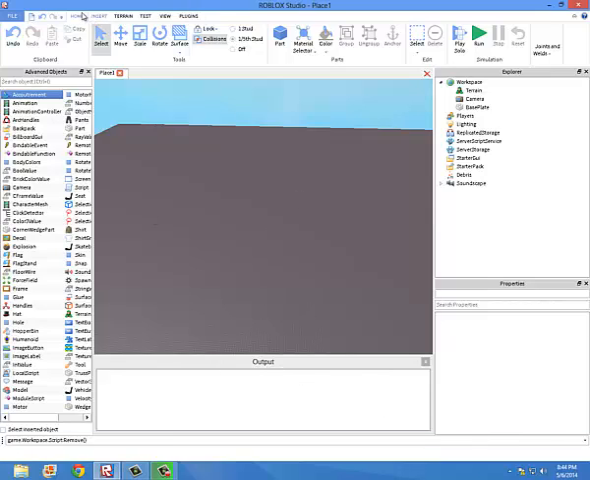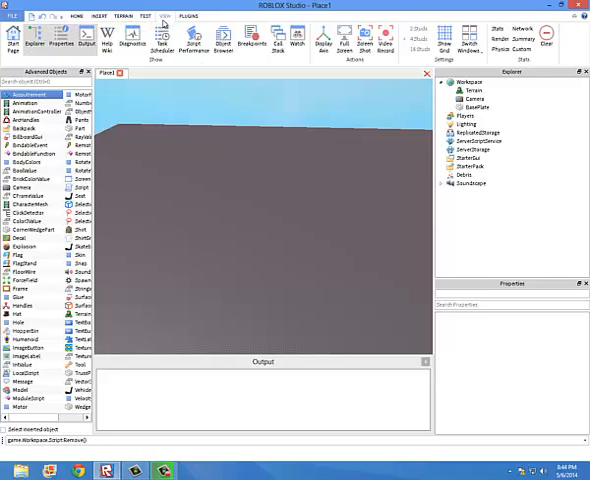But if you don't, up here you're going to see Home, Insert, Terrain, Test, View, Plugins. You go to View. You're going to go to Output, which is going to be this. You're going to go to Object Browser, which is going to be this, and Properties, which is going to be this.